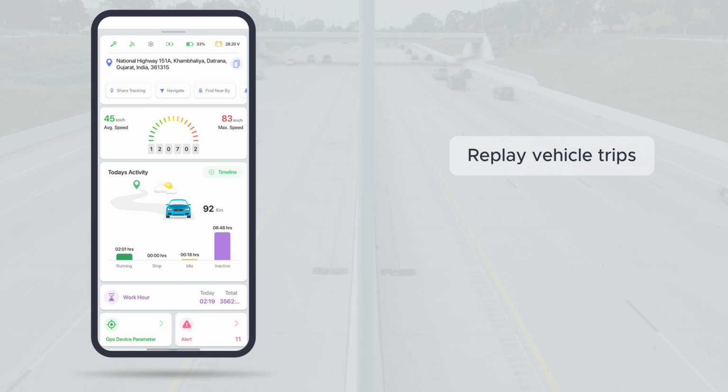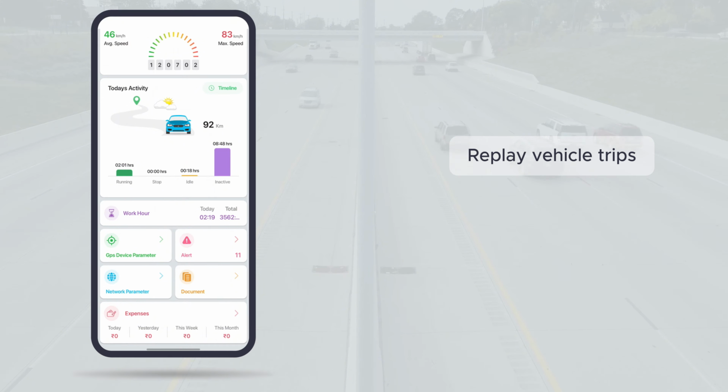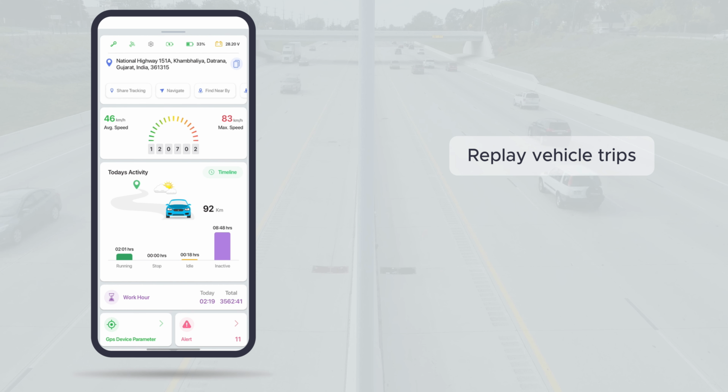Now, scroll up to view more insights about the selected vehicle. Here you can see speed analytics, including the average speed and maximum speed recorded. In the Today's Activity section, you can view a summary of the vehicle's activity for the day, including total distance traveled, running time, stop time, idle time, and inactive duration. You can also view the Alerts section, where all alerts generated for the selected vehicle are displayed.